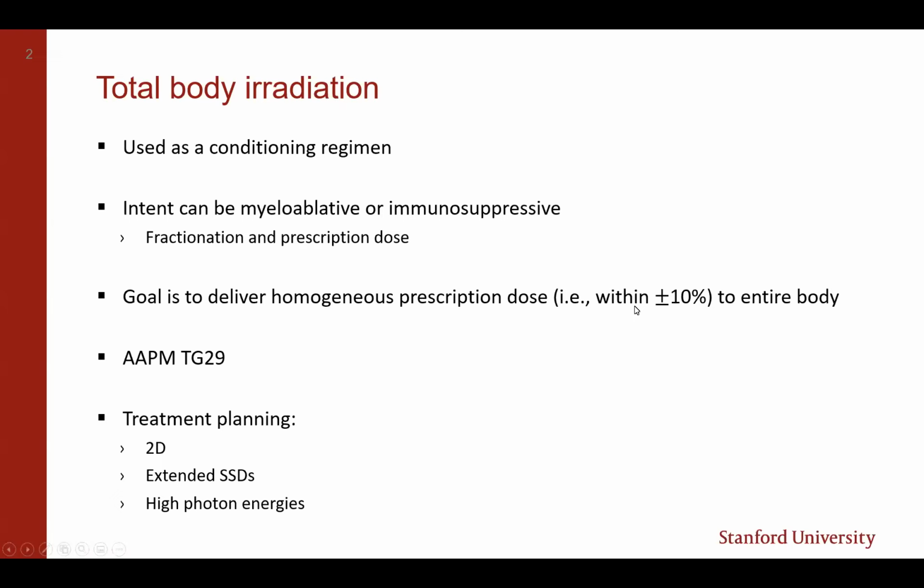So just as a very quick refresher, total body irradiation, or TBI, is a technique used as a conditioning regimen where we're preparing patients for either stem cell transplant or bone marrow transplant. The intent of this treatment can be either myeloablative or immunosuppressive, and the fractionation and prescription dose will reflect the intent for each particular patient. The overall goal of this technique is to deliver a homogeneous prescription dose, within plus or minus 10%, to the entire body.